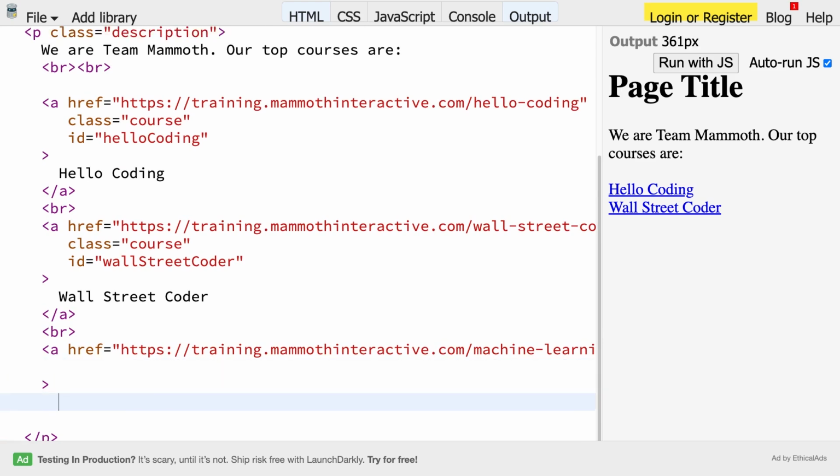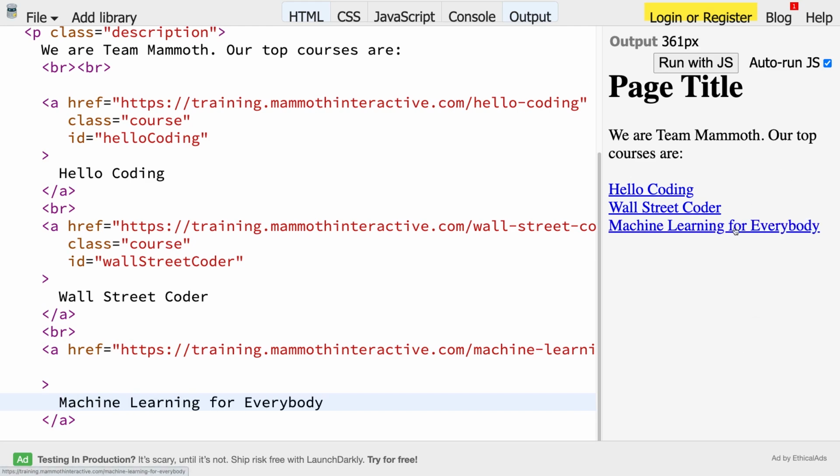Then I'm going to create a closing anchor tag, and I'm going to put in some text here, machine learning for everybody, and we'll see that text will have a link. And if you click on any of these, you'll be taken to exactly this page. You'll be taken to each page that the link links to.